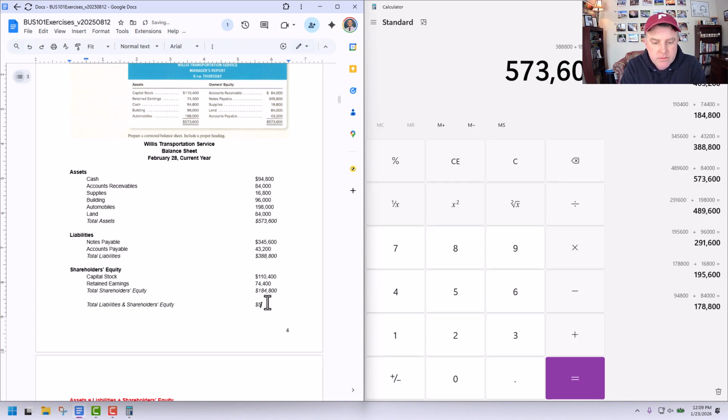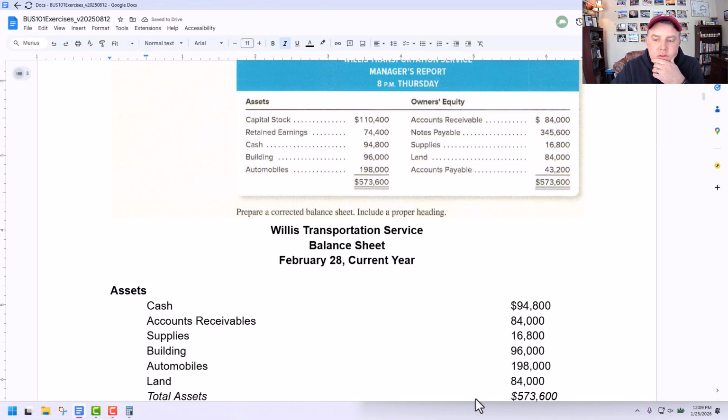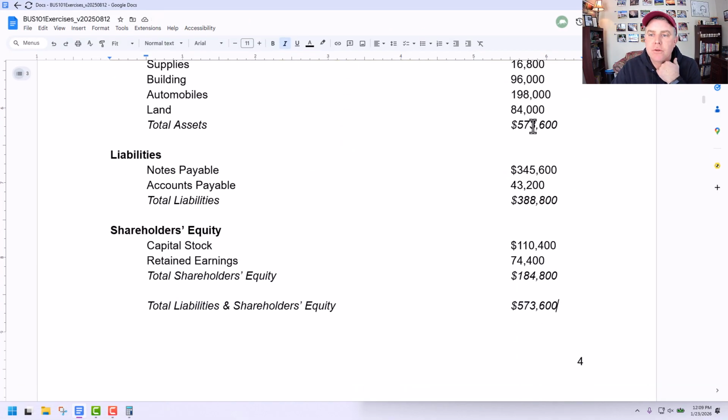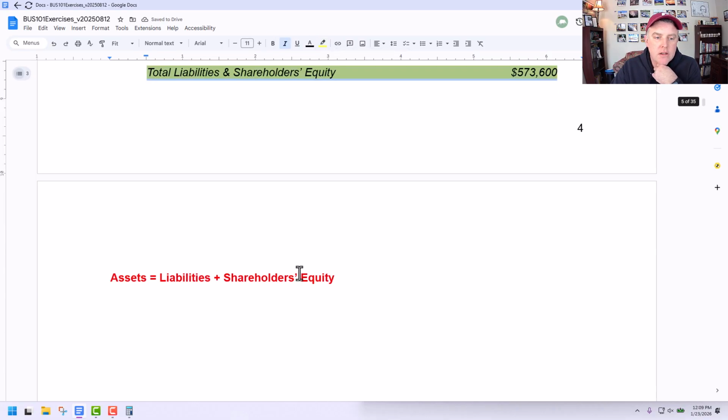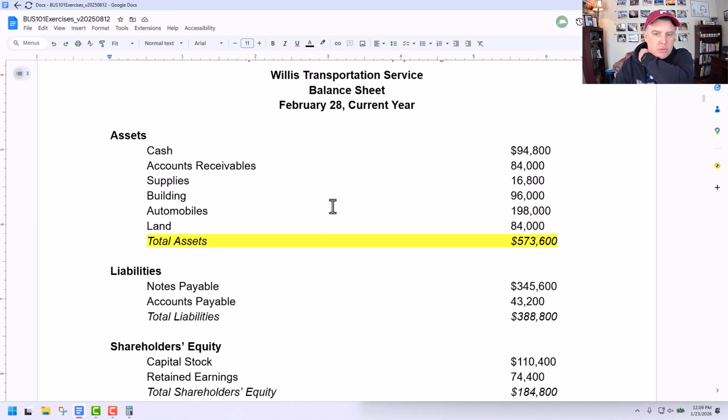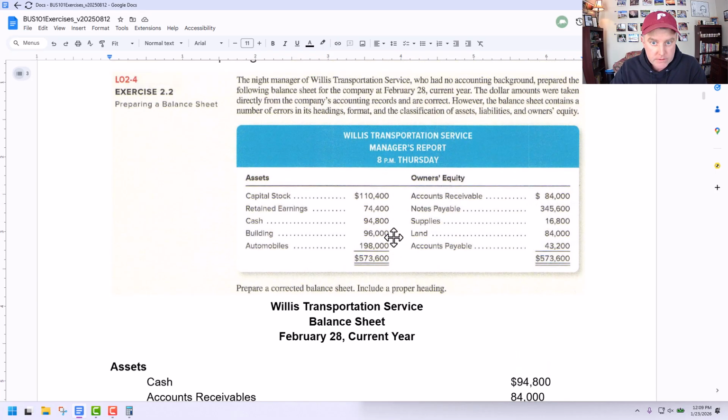573,600. Our rule here was that we had to have the assets equal the total of the liabilities plus the equity. So our total assets are 573,600. And I'm just going to highlight this. And then total liabilities and shareholders' equity, 573,600. And our assets are equal to our liabilities plus our shareholders' equity. We did it correctly. We have a properly formatted and prepared balance sheet. We fixed those mistakes that the Villanova graduate made, so we are good to go.